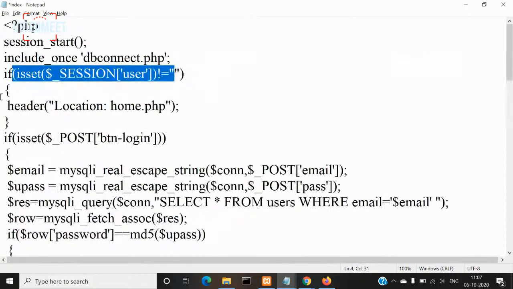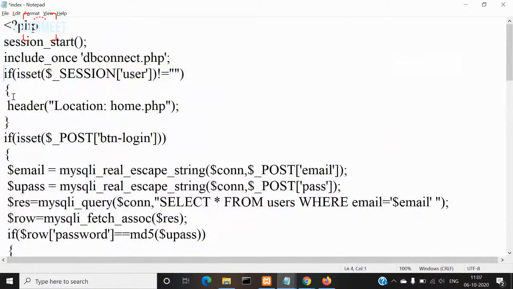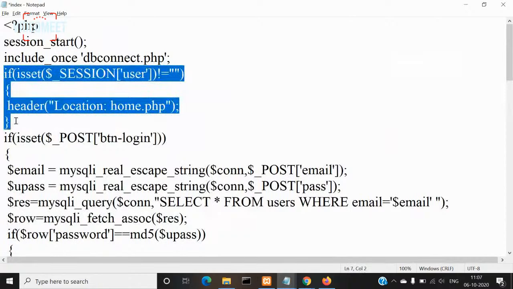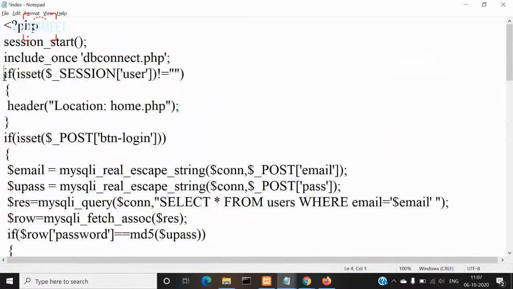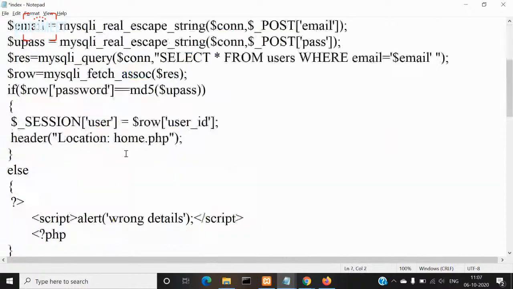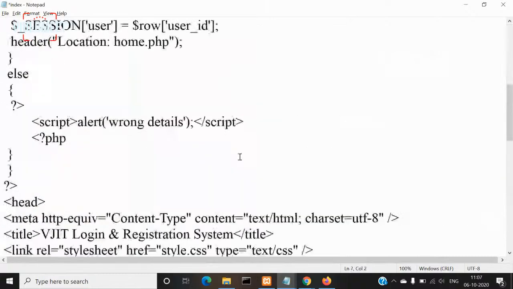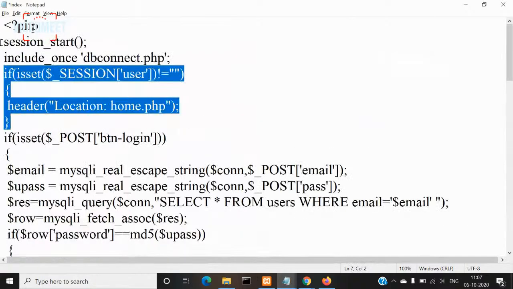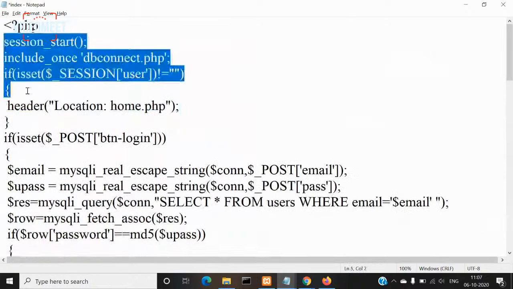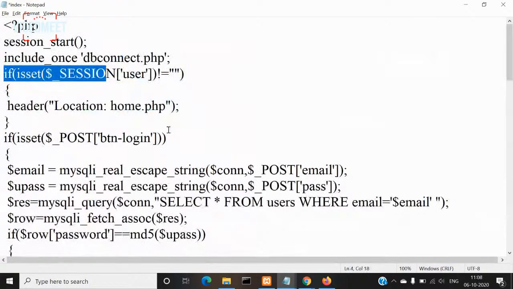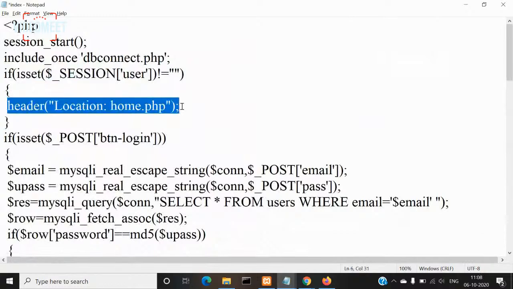So the first time it is executed, the user has not submitted the form. So this will become false even here, just like it happened in the register.php file. But when the user enters some data into the HTML form and clicks on the sign in button, submits the form, then again this PHP code gets executed. This time what will happen? Even if the user is trying to go to some other page, if the session variable exists, then you will be redirected to the home.php file, right?